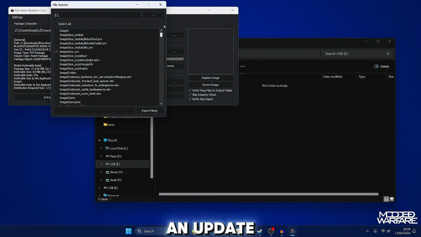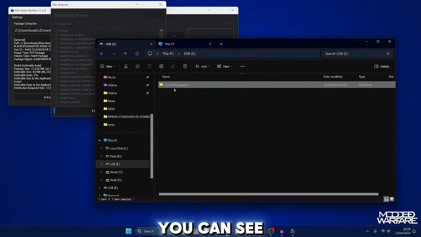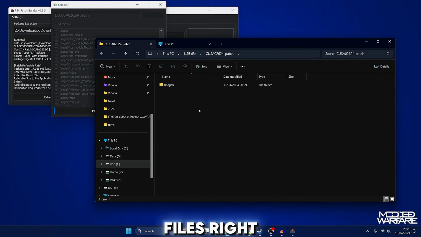However, because we're doing an update file here, we're just going to select all of the files and export the files here to my USB drive. And if we refresh, you can see it's creating all of the necessary files right here.